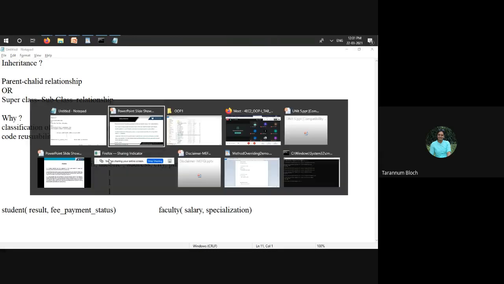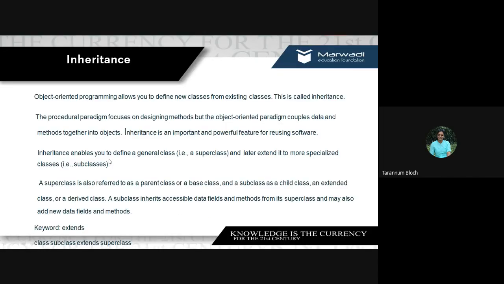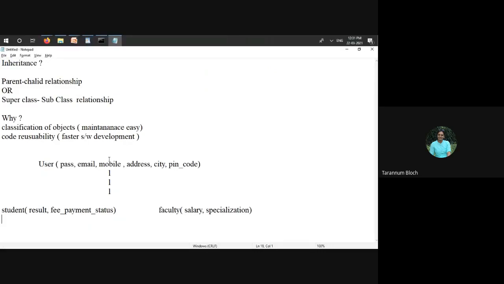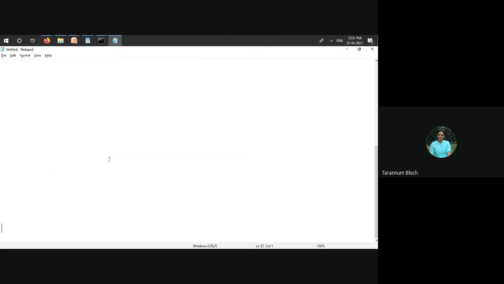Fine. So specialized classes are called subclasses. A superclass is also referred to as a parent class or base class, and a subclass is referred to as a child class or extended class. So these are just similar names. Just remember it. In terminology, we have the generalized class. It is also known as superclass, also known as parent class, also known as base class. So don't confuse yourself. All these things are the same.